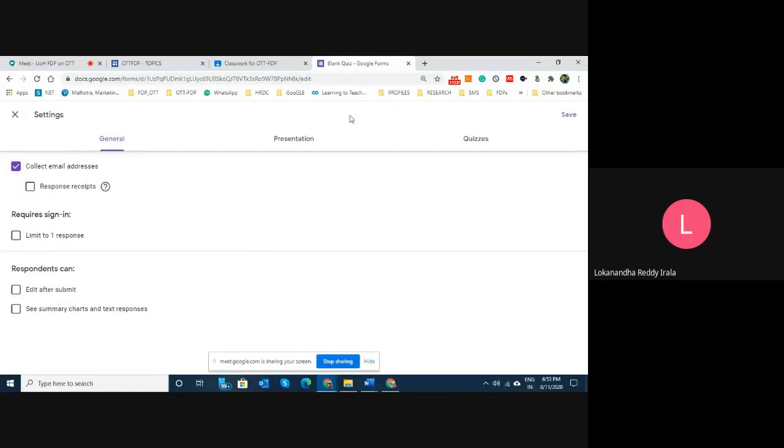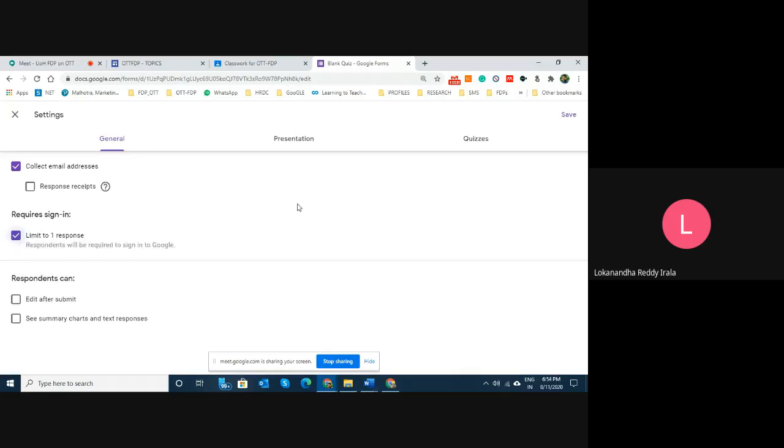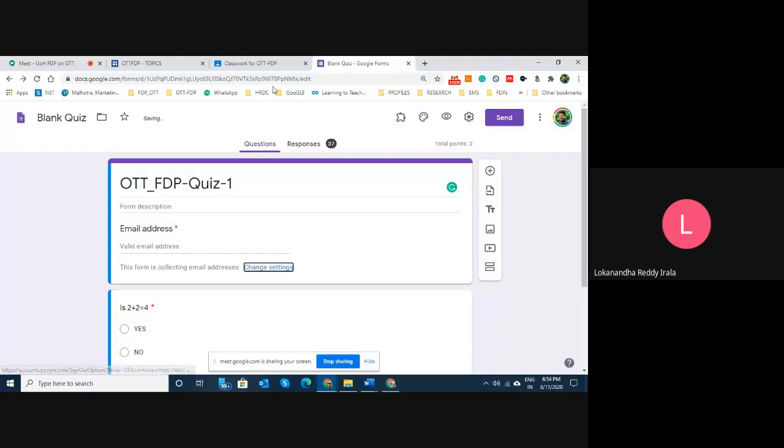Now go to the settings again. Come here. Here, limit to 1 response. You click on this. Limit to 1 response. So that means what? From one single mail ID, you can submit only once. So you cannot submit it twice. Okay? Thank you, sir. This will restrict him from submitting it twice.